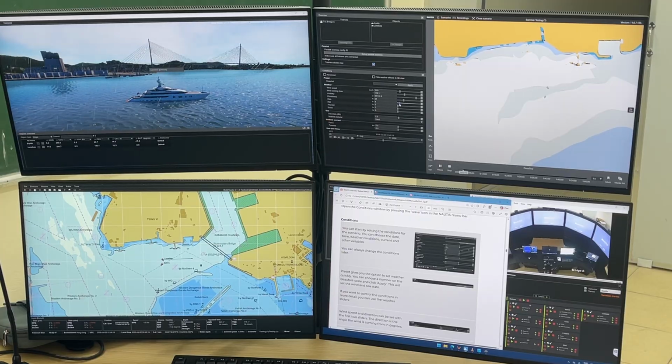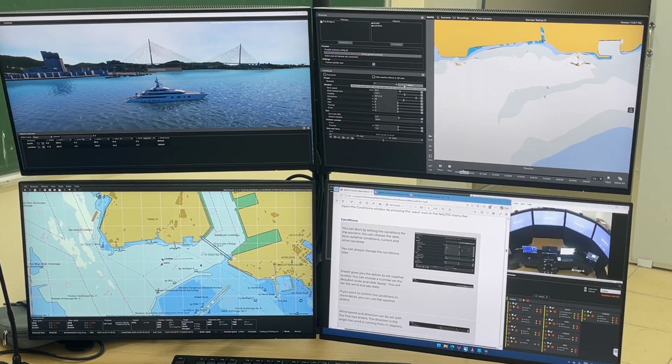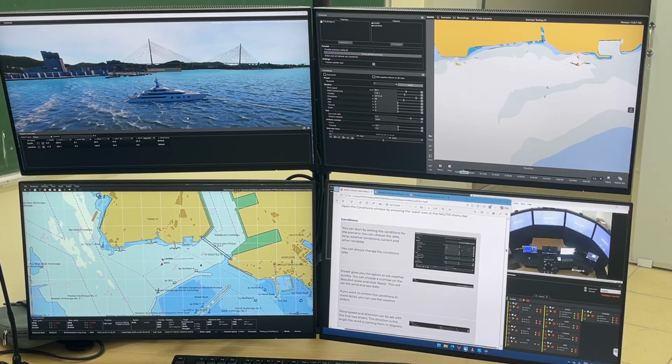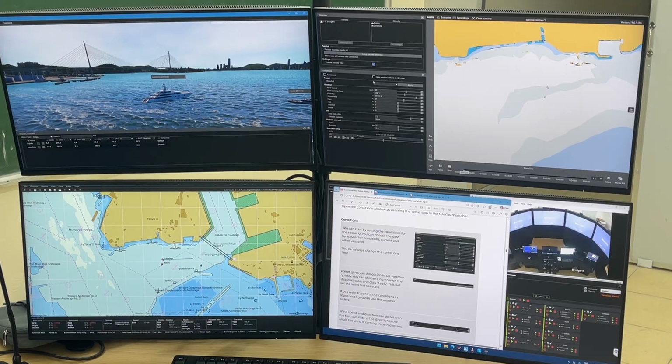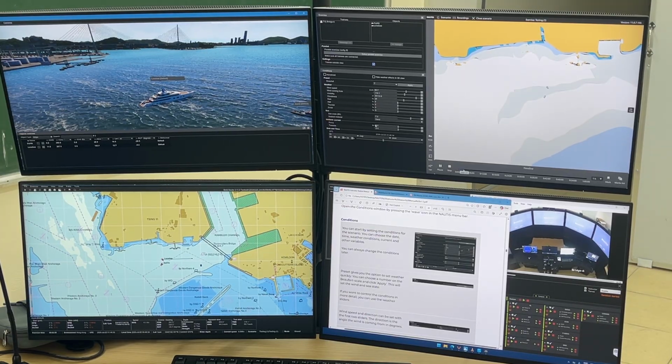Let's see, rain off. If you want, you can also immediately go to a certain preset. So if you want to have a certain amount of waves and you want to apply it, you click here, and then it will automatically put a certain wind amount and apply it.